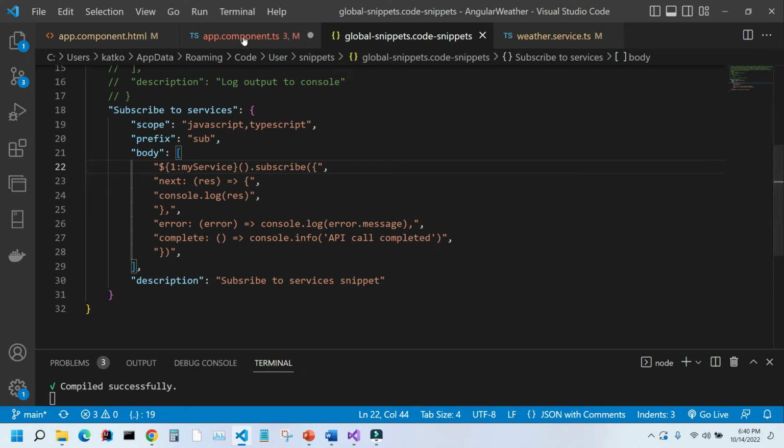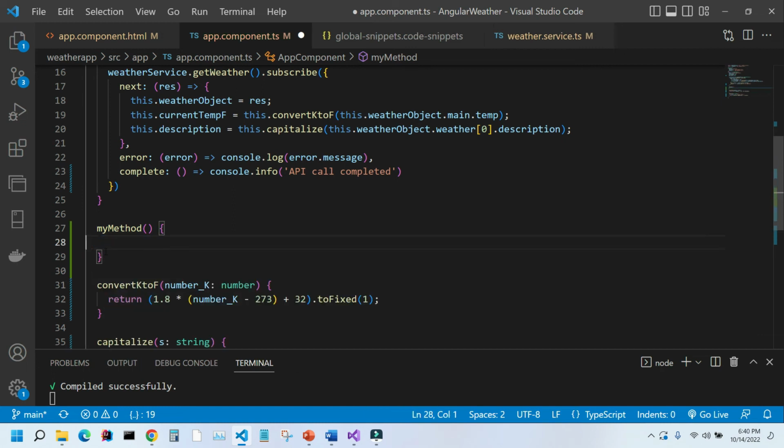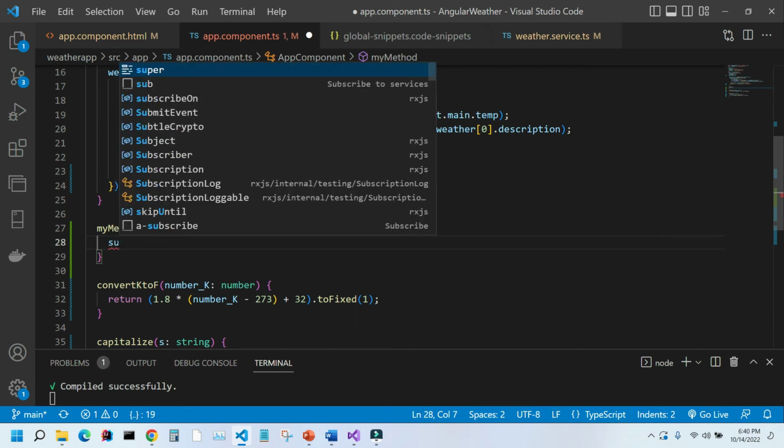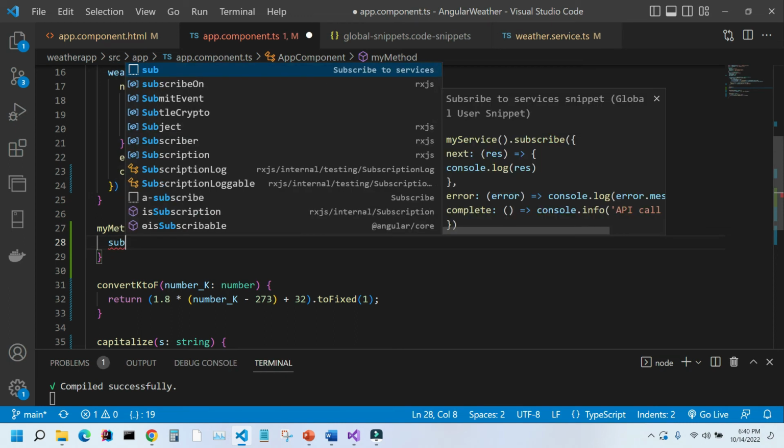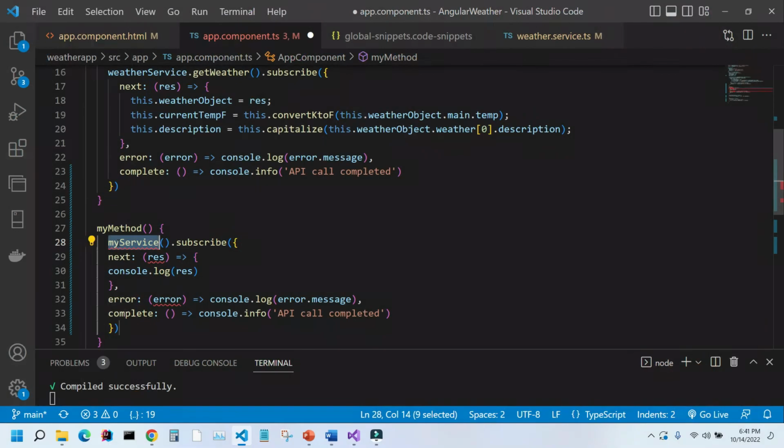Control S, and I'm going back. And I'm going to remove all this. And let me type again sub. I'm going to press enter. As you can see, my service is highlighted and my cursor is blinking. If I start typing something now, it's going to replace my service with what I want to replace it with.